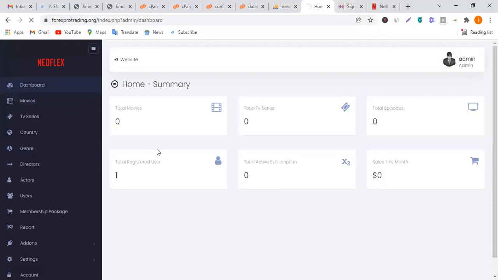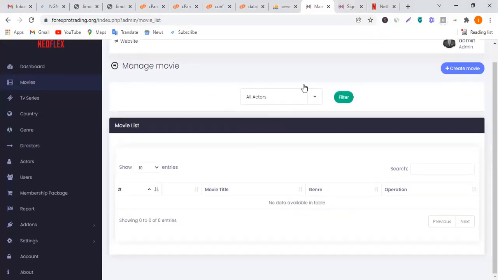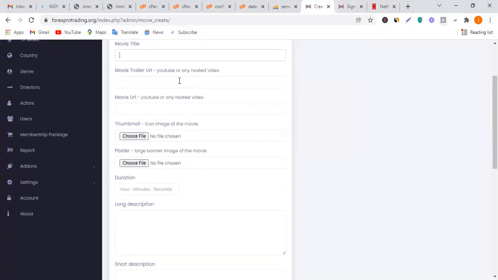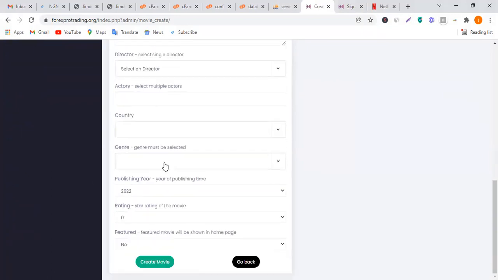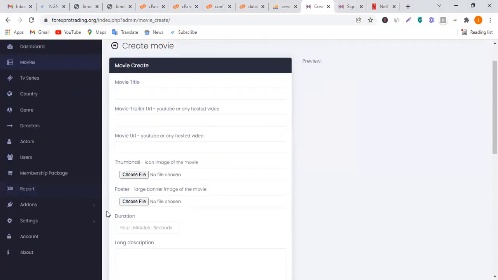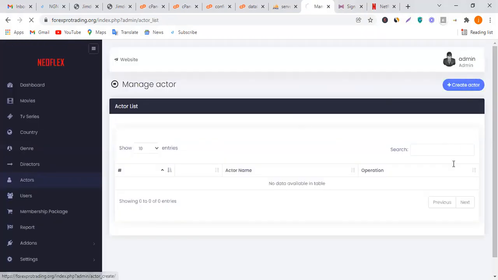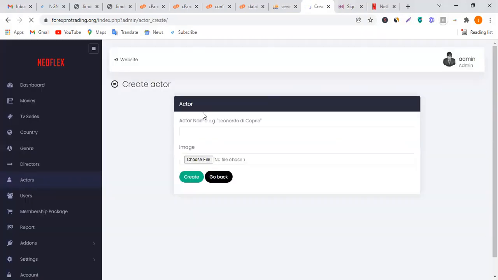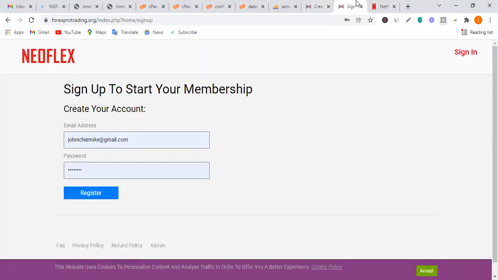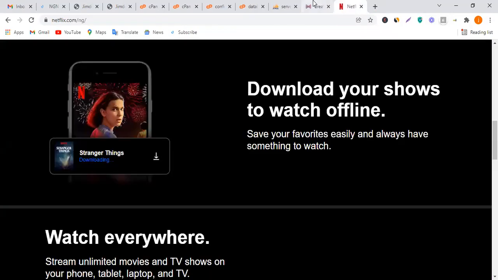So now create movies. Put in the title, the URL, the movie trailer, the video you want to install, the poster, everything that is actually needed. So now to get the actors, you come to actors and make sure you add the actors that are actually in the movie. So it's basically a professional script that you need if you want to run your own streaming website.